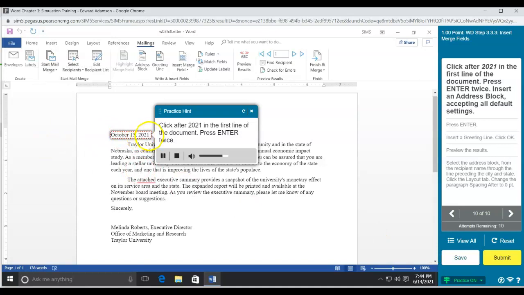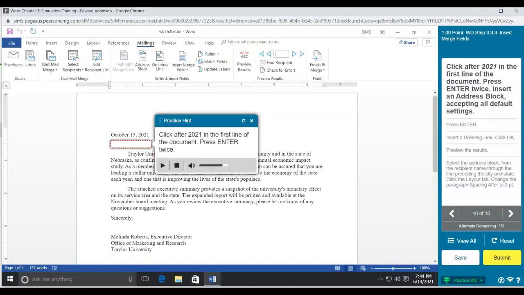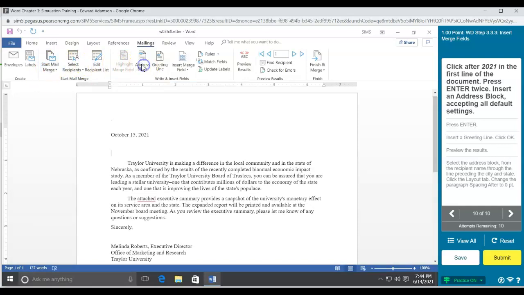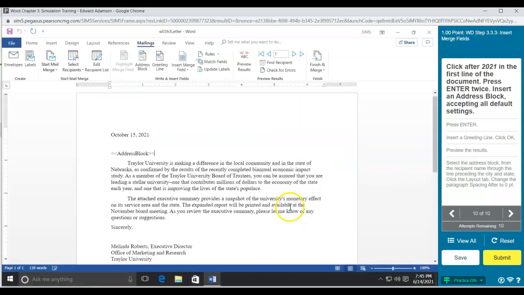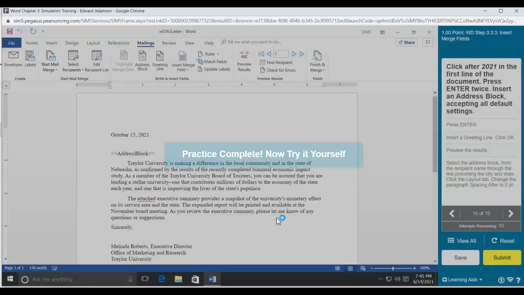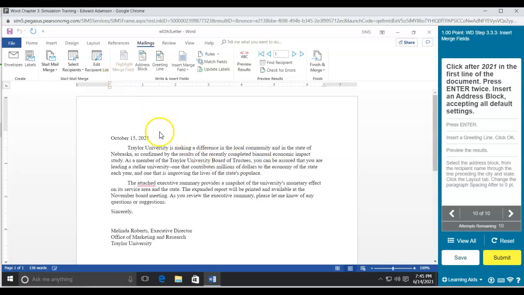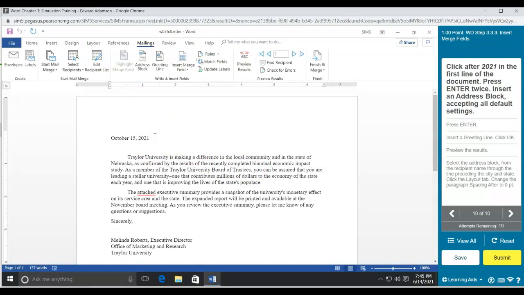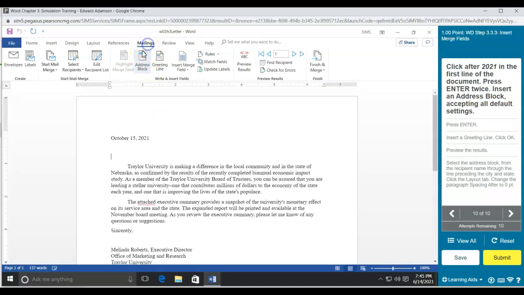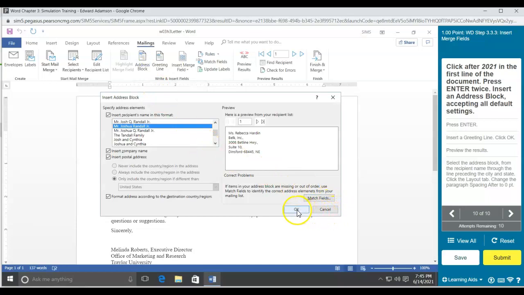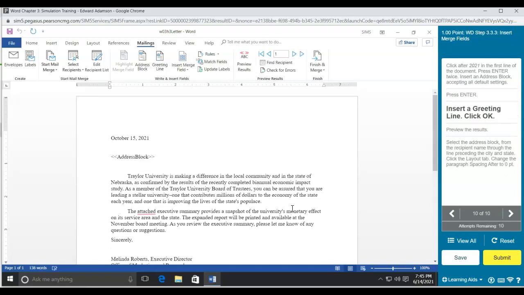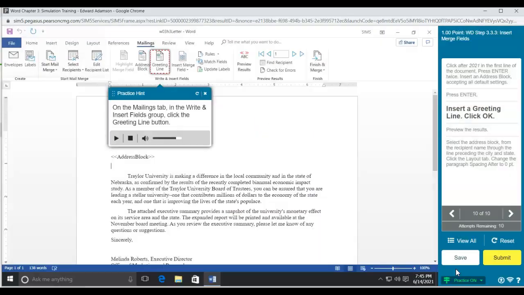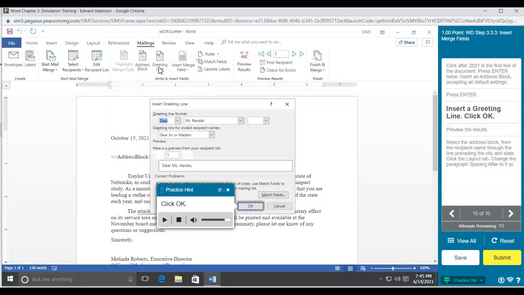Click after 2021 in the first line of the document. On the Mailings tab, click OK to insert the Address Block Merge field in the document. On the Mailings tab, click OK.